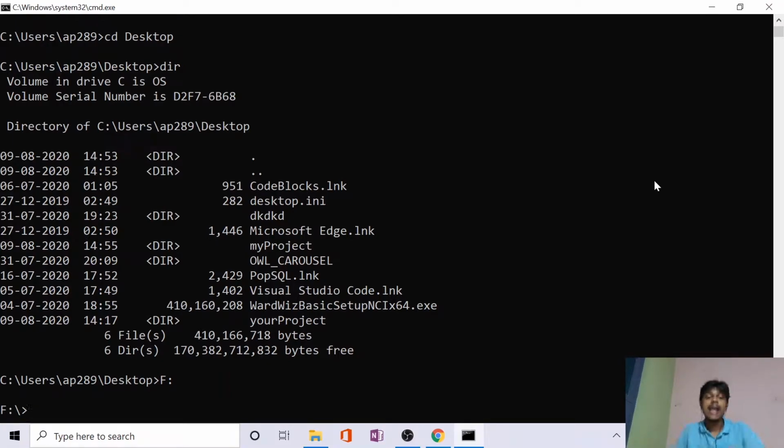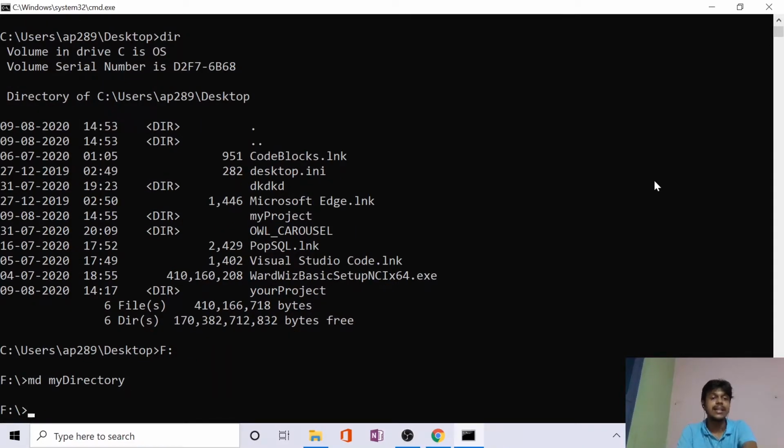Okay, and in here I want to create a folder, a directory. So for that, just type md for make directory, and also you can type mkdir, both do the same. So I will go with md, and the directory name that you want to create. In this case, I will name it my directory and press enter, and it will create a folder for us.